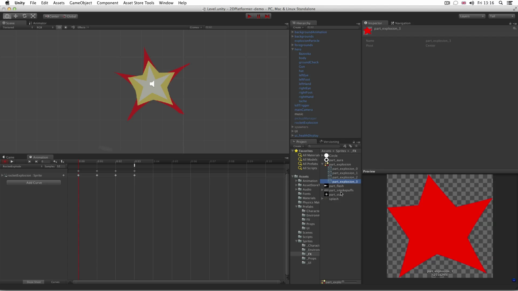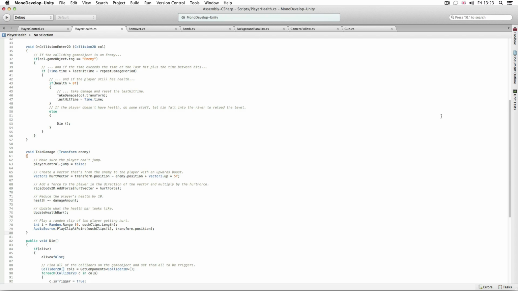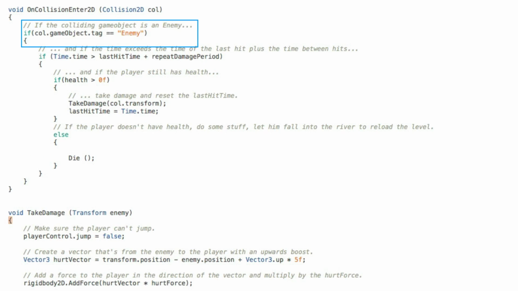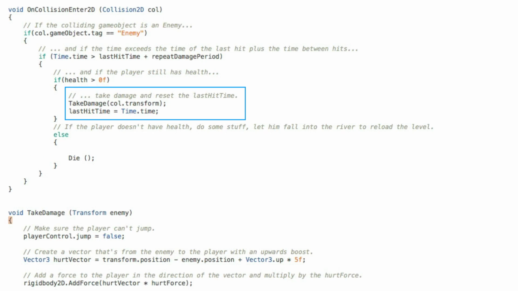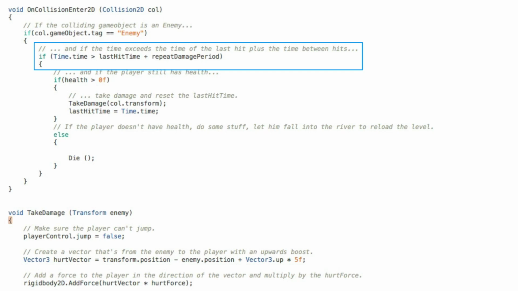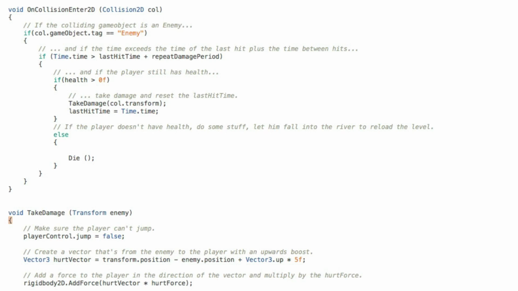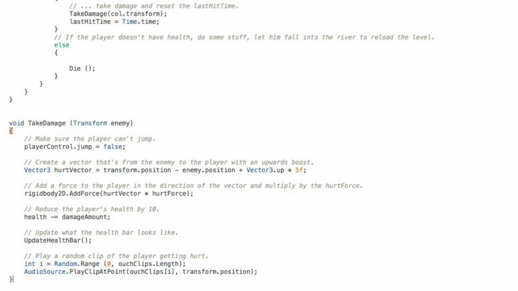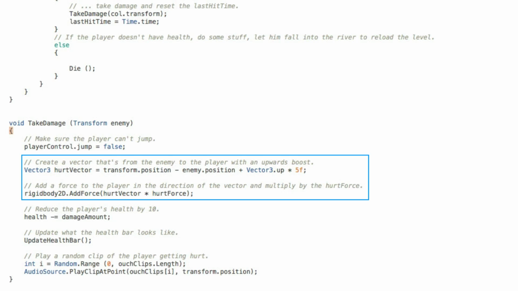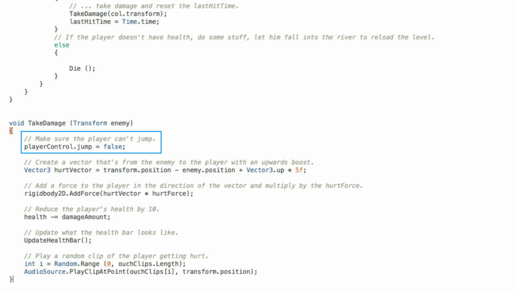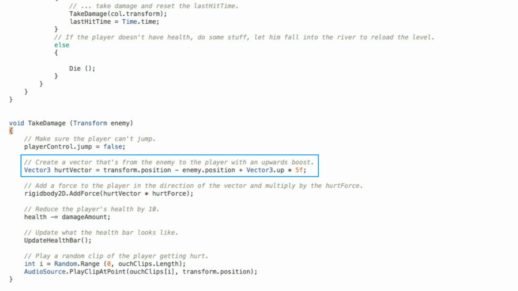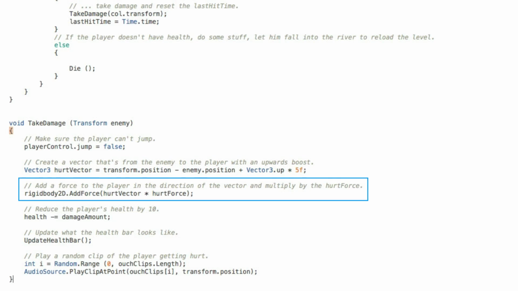Let's return to the player character now and look at how we handle health and taking damage. Health is stored as a float, and with each interaction with a tagged enemy, we call the take damage function. This is only allowed to occur after the repeat damage period has passed, to avoid the player being killed very quickly. To allow the player to escape enemies more easily, and to show the player that they are being hurt, we make the act of taking damage repel the character physically. To achieve this, the take damage function briefly stops the player from jumping, and finds a vector from the enemy to the player, and repels him in that direction by adding a physics force.